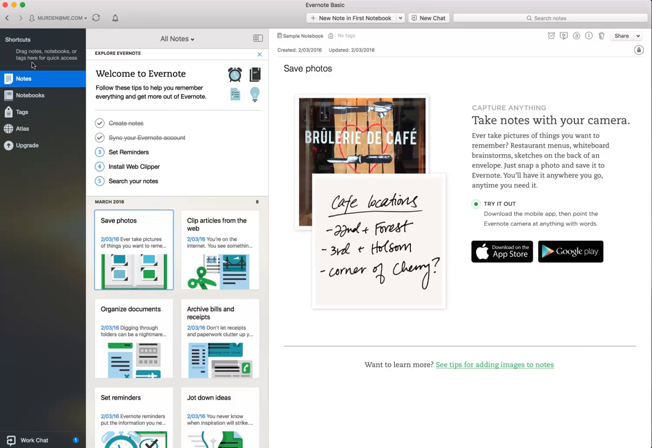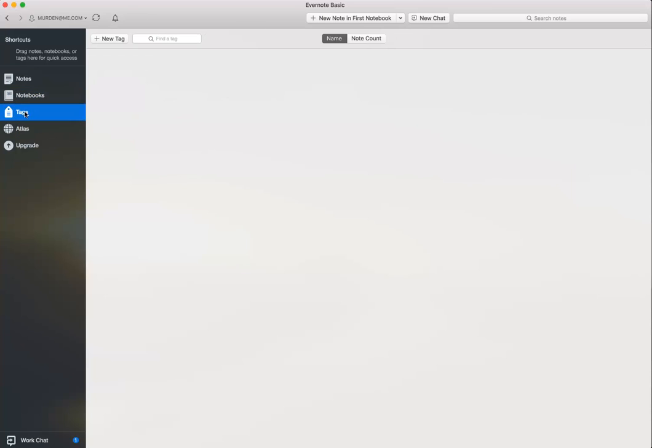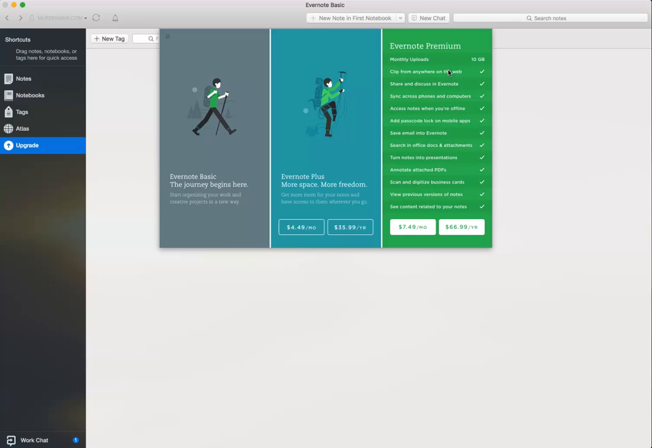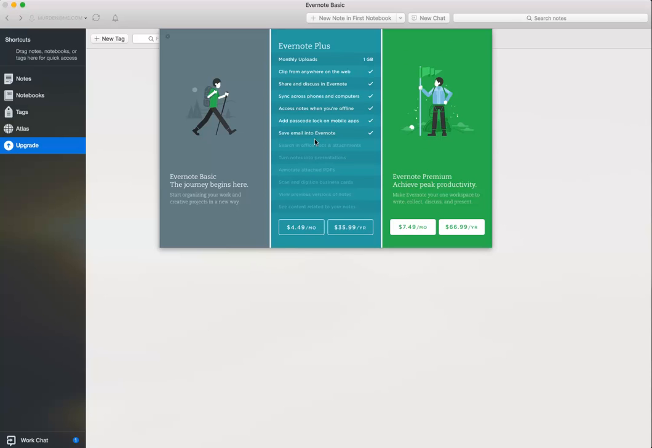On the left here we've got your notes, notebooks, tags, Atlas, and upgrade. Atlas is the location for each of the notes that you've taken, and upgrade is to upgrade to the premium versions, which I might as well show you quickly. You've got a basic Evernote, which gives you 60 megabytes a month, Evernote Plus, which gives you a gigabyte of uploads a month, and Premium, which is 10 gigabytes a month. Premium is $66 a year, it's $35 for Plus, and the basic is 60 megabytes.